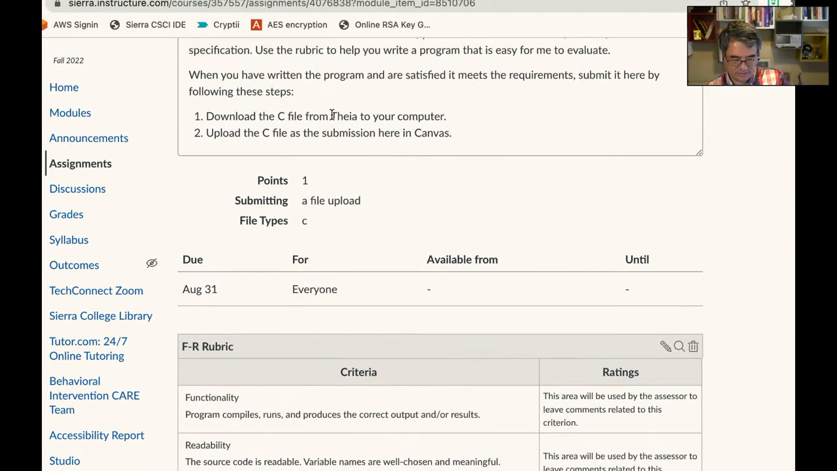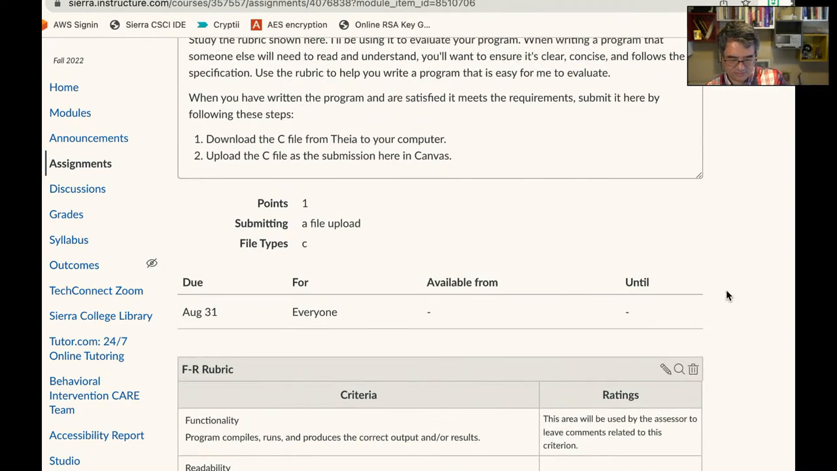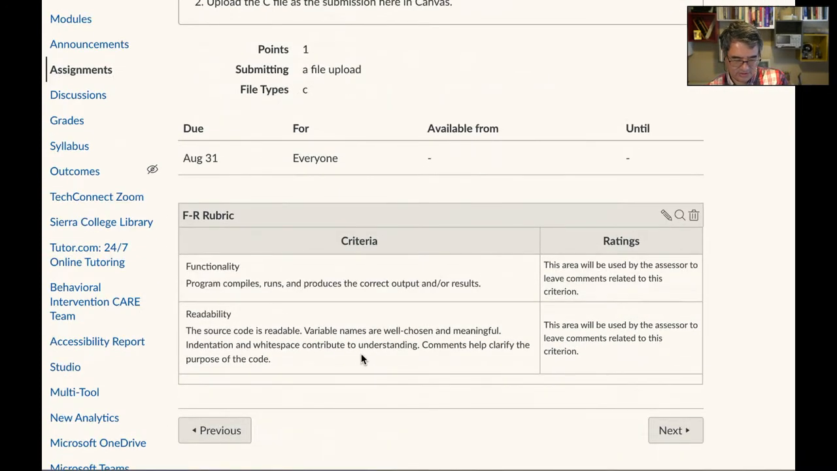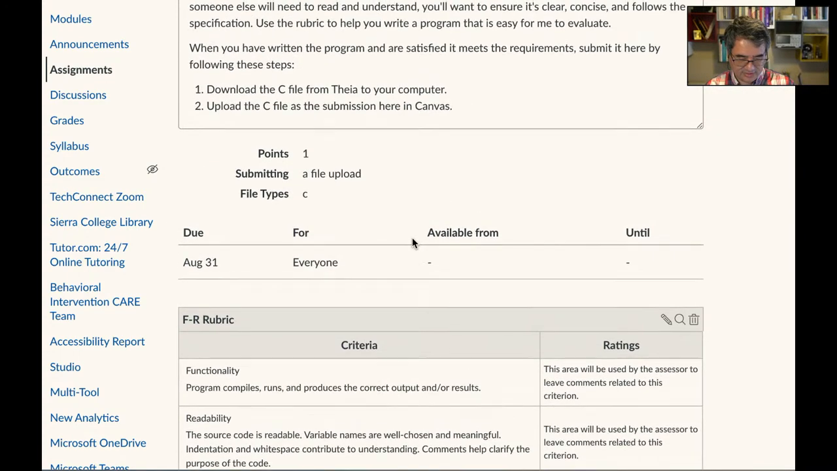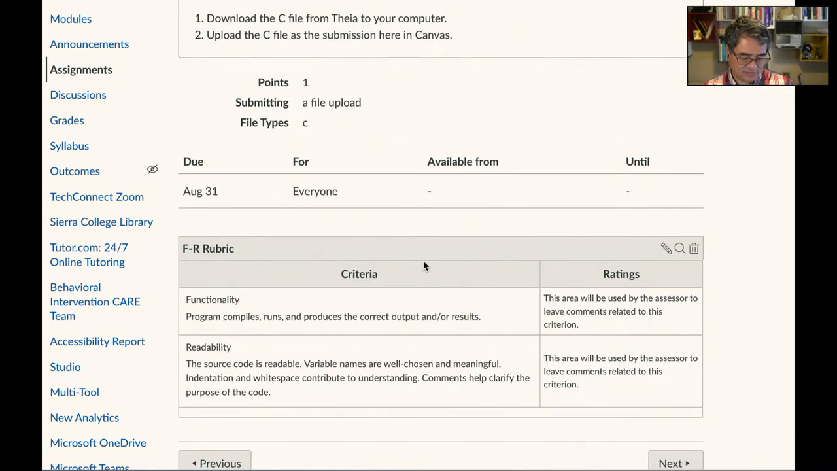Okay, so study the rubric here. I'll be using it to evaluate your programs. We're looking for, does the program compile and run and produce the correct output? And is the source code readable? So are variable names well chosen? Is it well formatted? Are there comments indicating the purposes of the various parts of the code? So does it look nice? Now again, this rubric here is not a score. I'm just simply going to be looking at these two things when I evaluate it.